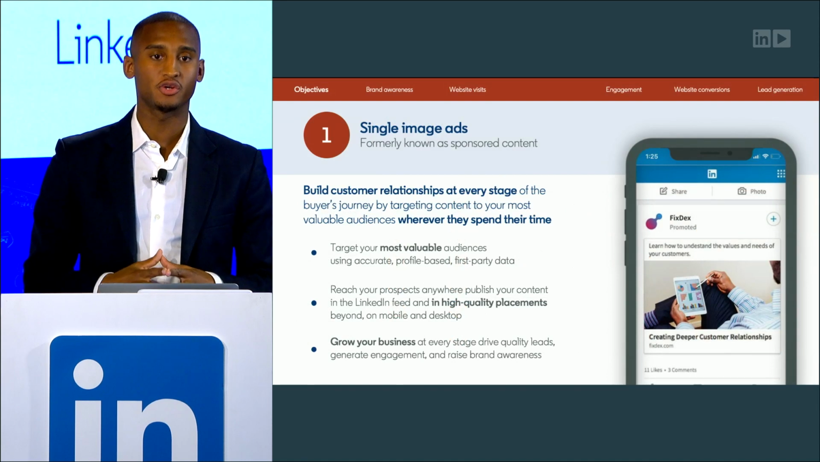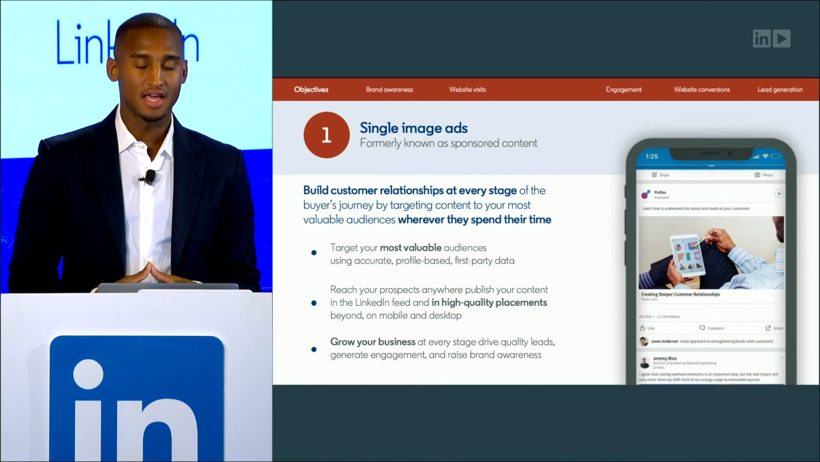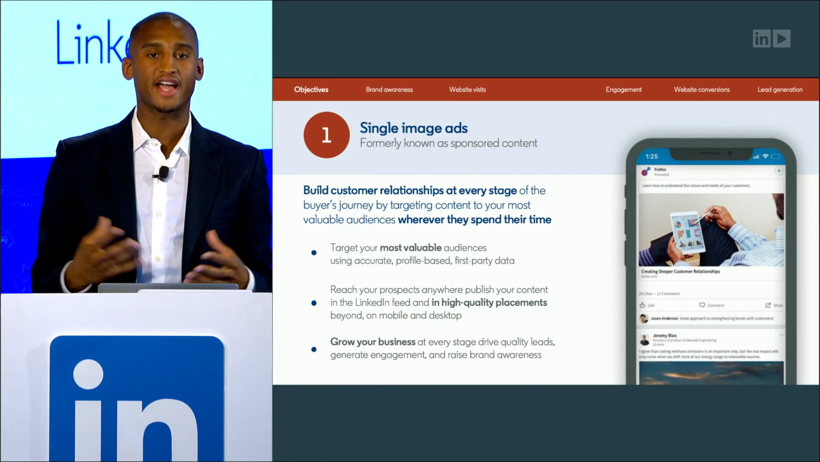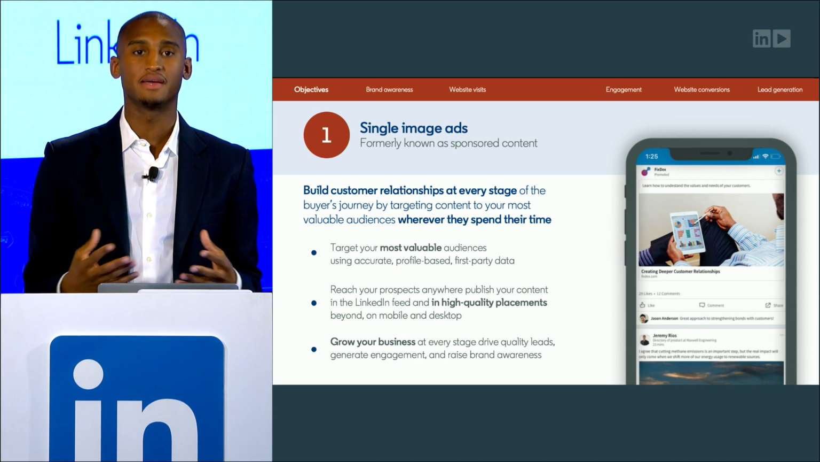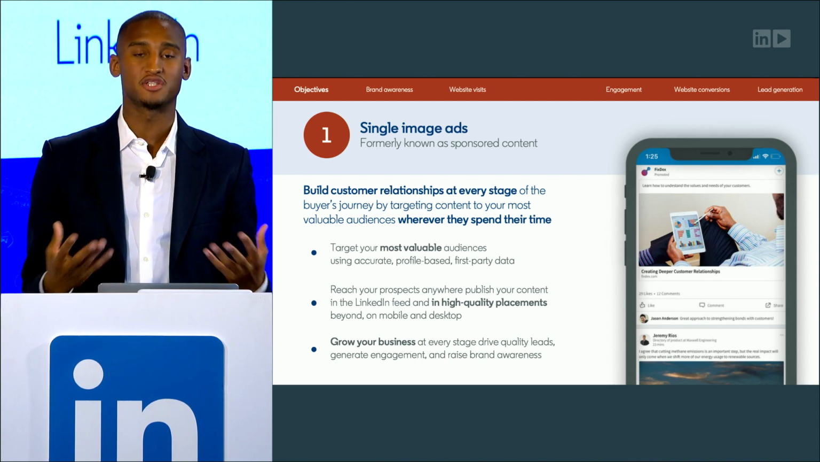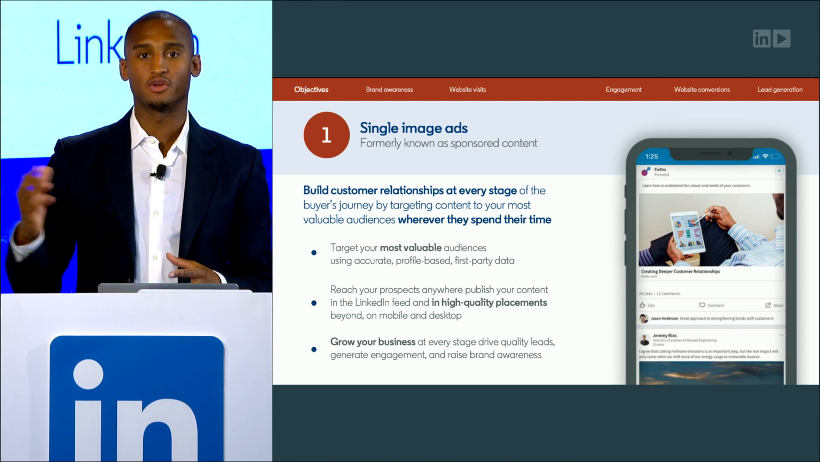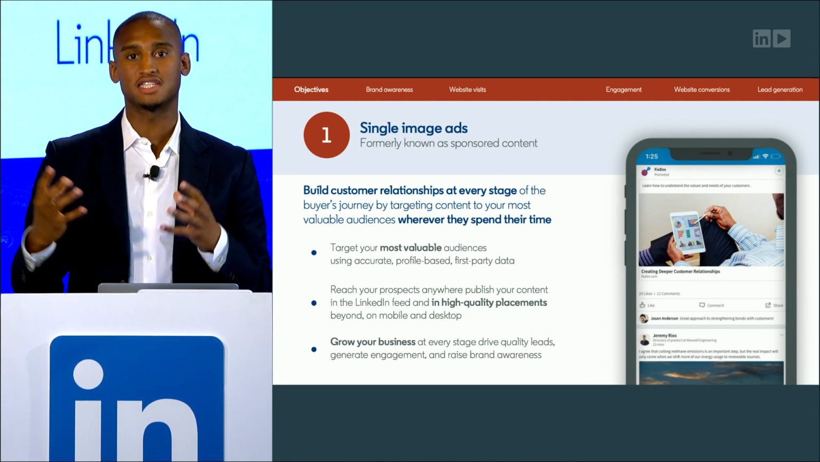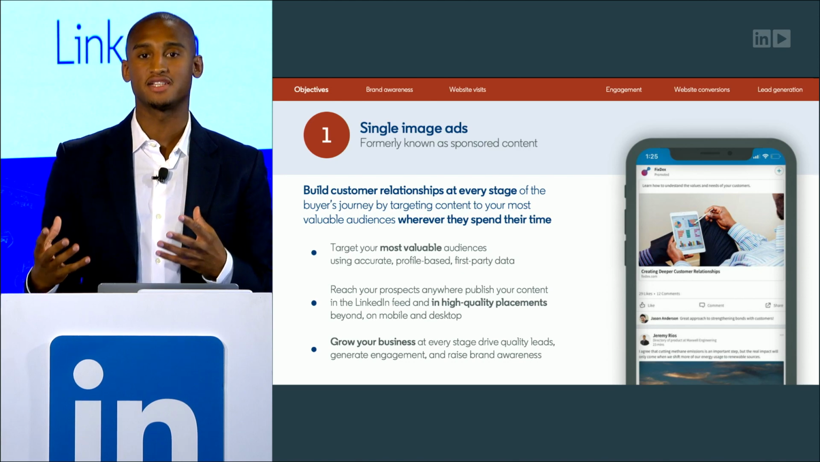So without further ado, let's talk about single image ads. Single image ads are the flagship product of LinkedIn marketing solutions, and they're formerly known as sponsored content. On the right-hand side of the screen, you should be able to see an example of what single image ads look like.